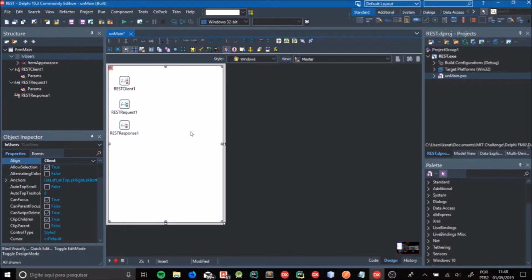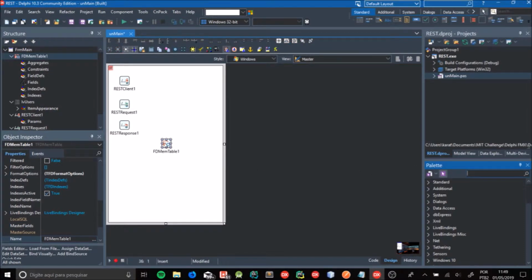Perfect. And I just need a way to get this response from REST response and pass it to my list view. As you may know, to put data in a list view, we need a data set. I'm going to use the memory table, TFDMemTable. And I will not go deeper in this topic because the most important part in this lecture is the REST request.